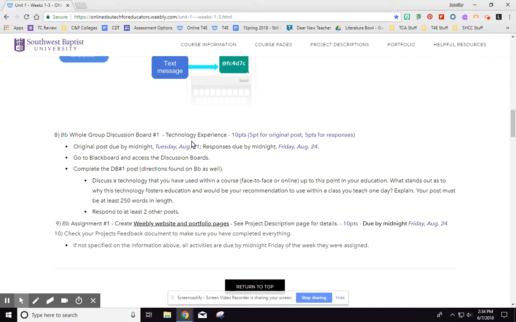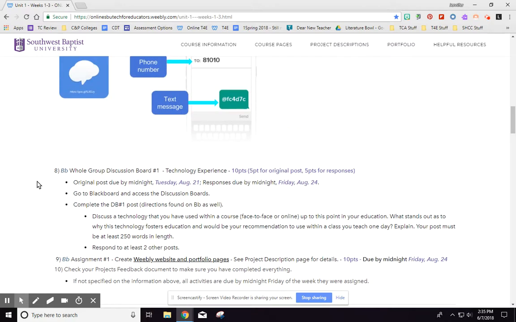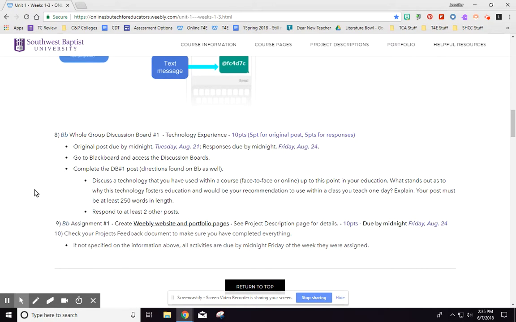So anyway, I've tried to put here how many points for original posts and for responses. For the most part, on most weeks, now it's not going to be exactly the same every time, but for most weeks, your original post to the discussion board will be due on the Tuesday and the responses due by Friday. And I'm going to try to keep that consistent across the semester because it just helps us with routine.